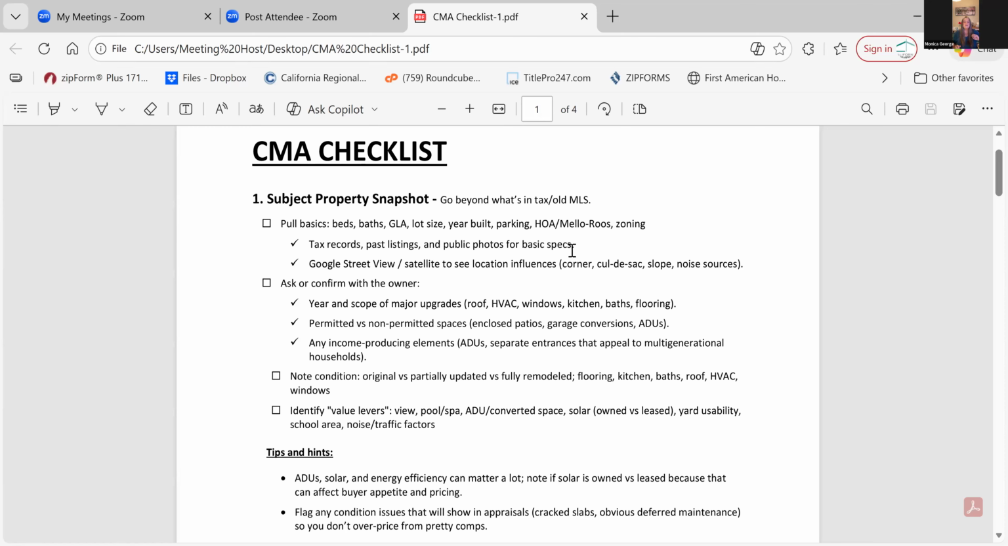Is there a commercial place right across the street? Is there a school around the corner that gets backed up like crazy every day? Is there a train track 100 feet away? You can't see that from the street view, but you could see it from the satellite view. Those things can significantly impact value, and will make properties sit longer, that kind of thing.